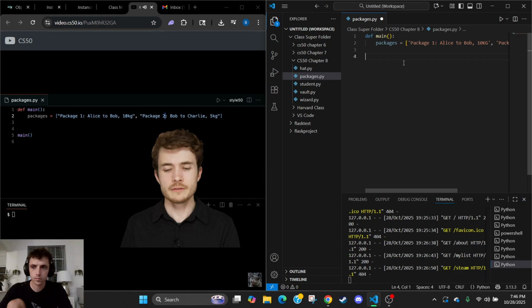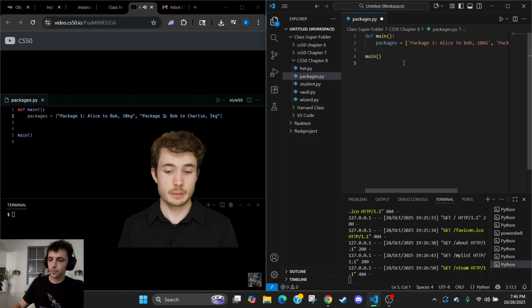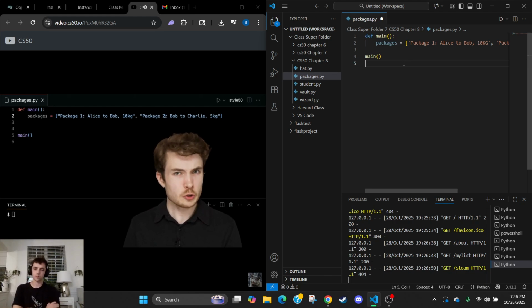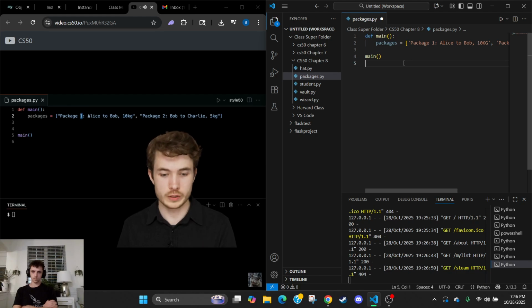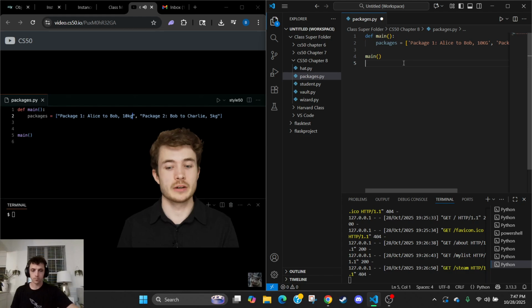Now, there are a few different reasons we probably don't want to be using strings to represent these packages here. One of them is strings are flexible, but arguably too flexible. I could very easily change the ordering that I have for each of these pieces of information about a package. Here, I did follow this same pattern of maybe package, number, colon, sender, and then recipient, comma, weight, but I could very easily stray from that as I add more and more packages. I might want something that's a little more rigid, can store information in a better way.